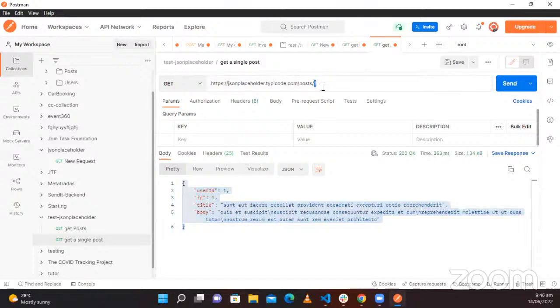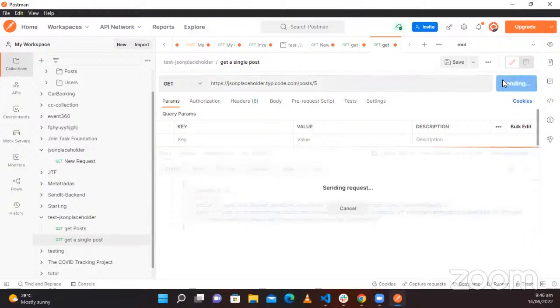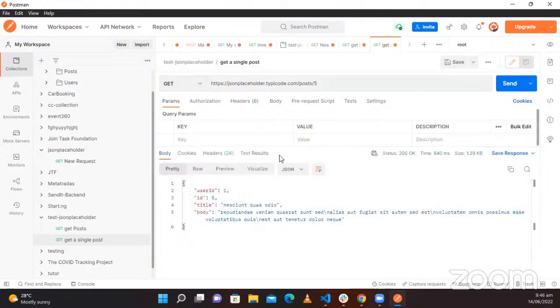Now if I change this to, let's say, 5, then click on send, you see this has an ID of 5. It has its title and then the body. Do you understand what is happening here?